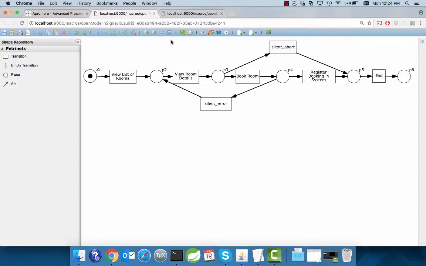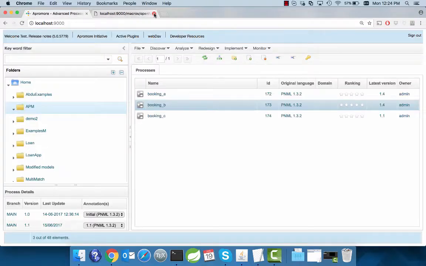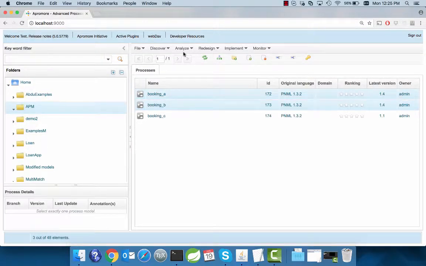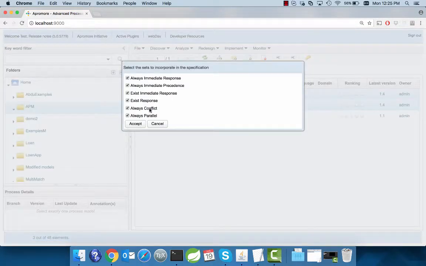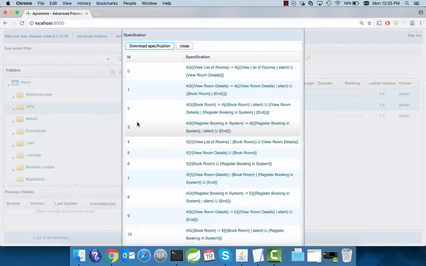We will first show how to create a temporal logic specification from a set of process variants. Let's create a specification of 2 variants. We select the process models we want to incorporate and click Extract Variability Specification. We can select which types of temporal logic rules we want to include in the generated specification. For now, let's just select all of them and see what a specification looks like.